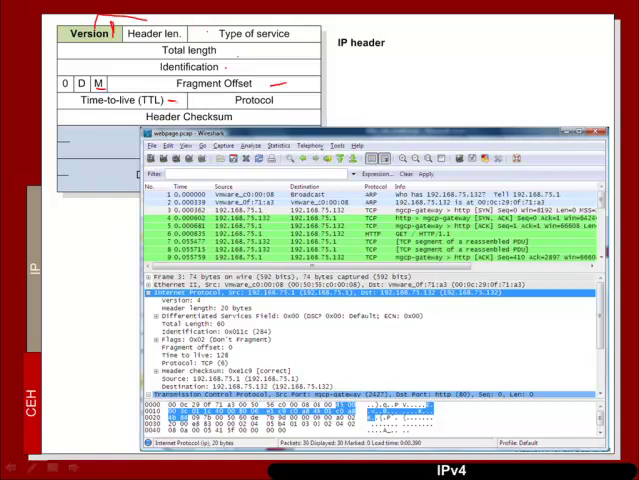We have a time to live. The time to live value is decremented by each routing device that actually sees the data packet, and then when it becomes 0, the data packet is deleted from the internet. So this stops data packets from traversing the internet indefinitely. As we've seen, the protocol defines what comes next, either TCP, UDP, and so on, and then there's a checksum. After this, we have the source and the destination IP addresses. These are 32-bit addresses which define the source and destination addresses.